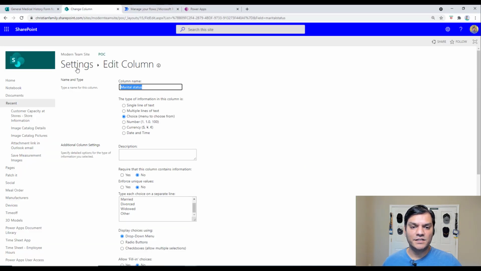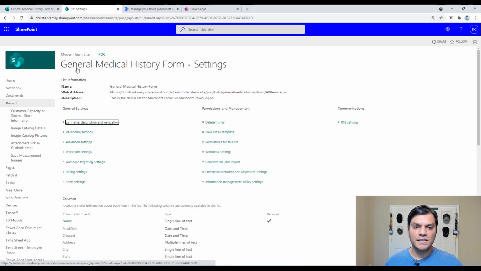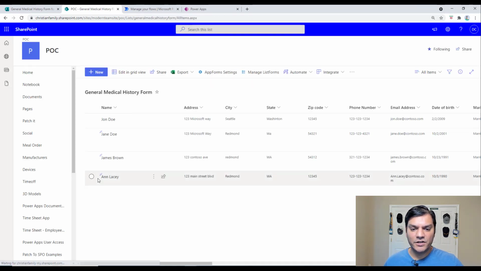So I'll go back to our SharePoint list, go to the settings, go over here, and there you go. Ann Lacey's information came in. But let's take a look at this, okay?